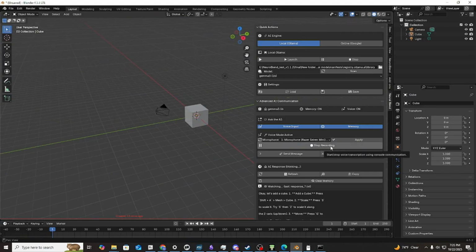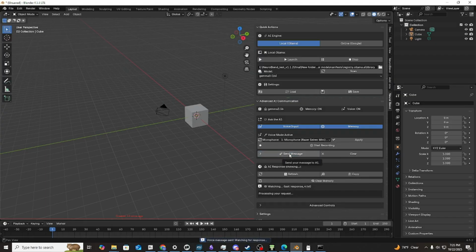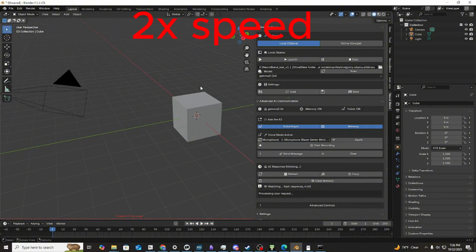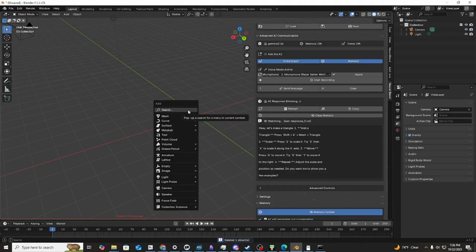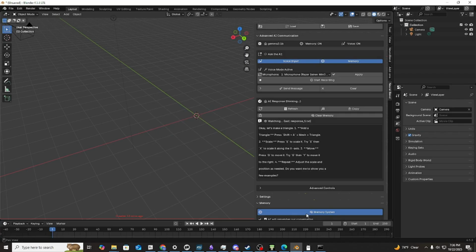How do I make the triangle? Stop recording, and send it. Yes, it's Shift, Alt, and triangle. Of course, there's no triangle here. But that's the downside of this. Is there? Nope, there is no triangle.